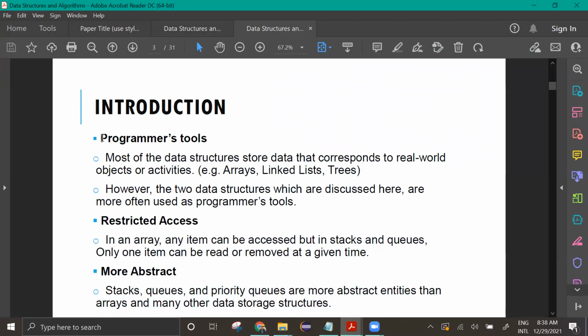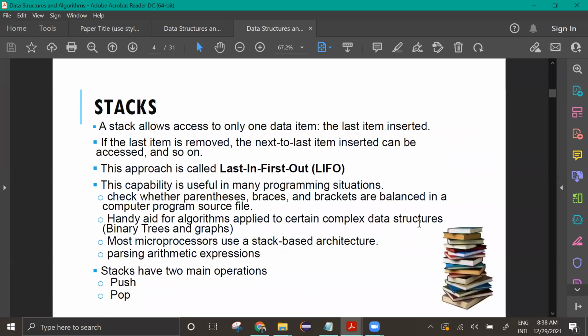These are the three common features of stacks and queues. Mostly they are used as programmer's tools, and they provide restricted access to the data that they store. And both are abstract data structures. Right, so let's go to the stacks first.